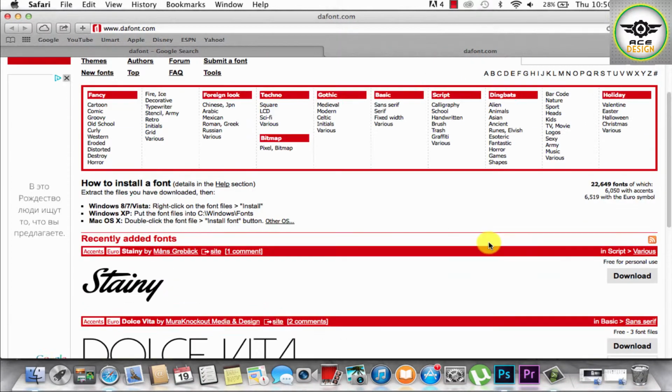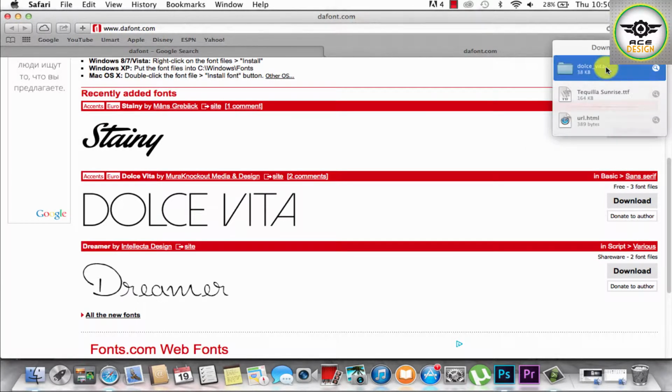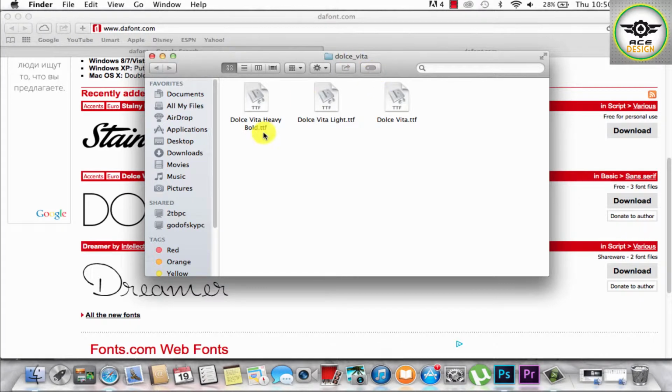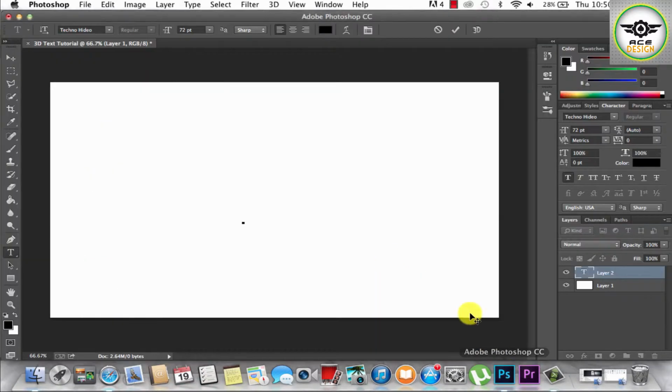So for an example, if you just want to download a font, you just go to download, and it just loads up there. Then you just open it up, double click, and then you just double click on the font, and then you just press install font. That's how easy it is. So your font's installed. But let's get into it.